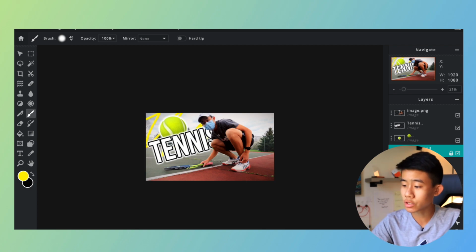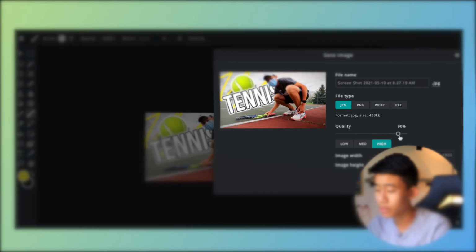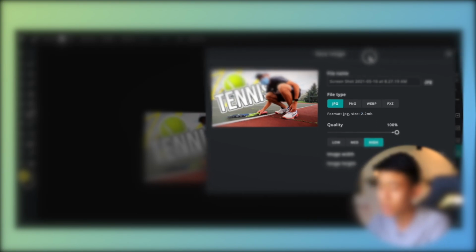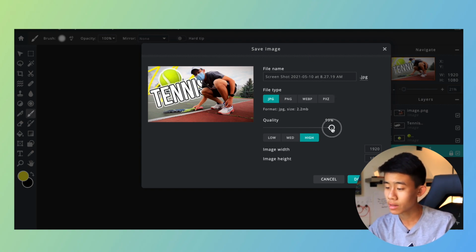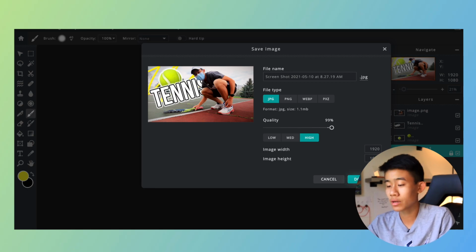That's pretty much what I do for my thumbnails, and then I just click save by doing Control S, and then I would always put the quality to the highest. But as you can see in the corner it says 2.2 megabytes, and YouTube only allows you to upload thumbnails that are 2 megabytes or less. So we're going to lower that to about 99% because it's going to be 1.1 megabytes. You can't really tell the difference though, so we're going to download it now.